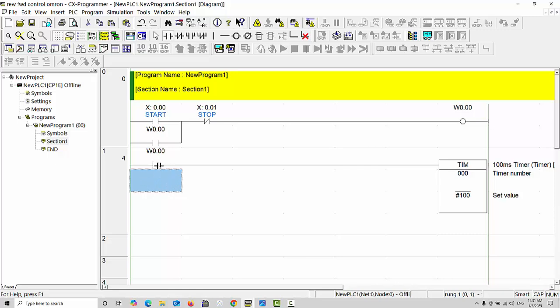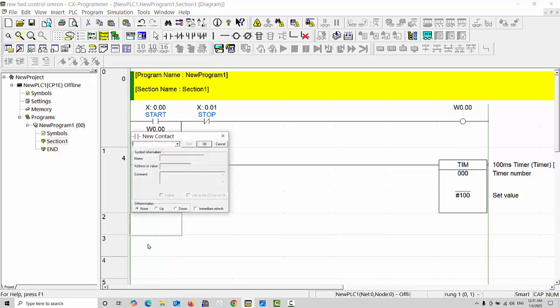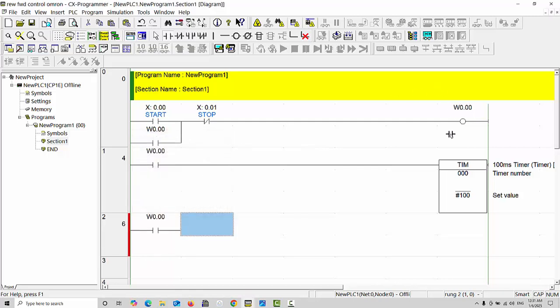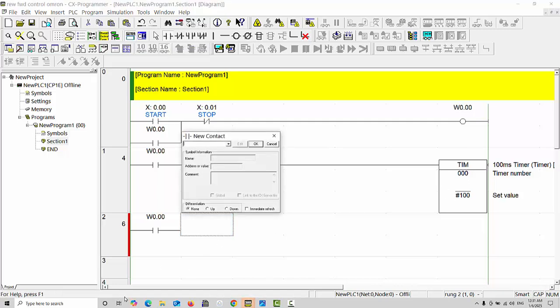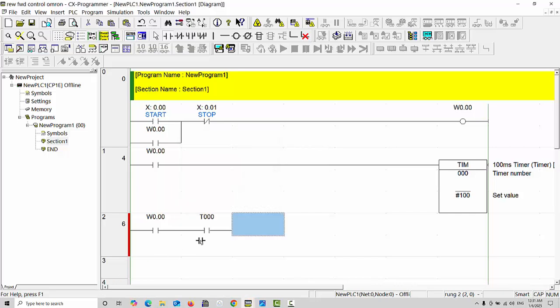and this W0 you give the name. In the next row we will take first this W0, because this is our main latching relay of the control. In each and every line we will use the W0. And next we will take one open contact of this timer T0.